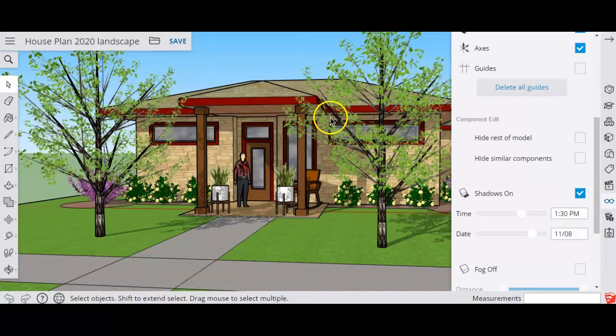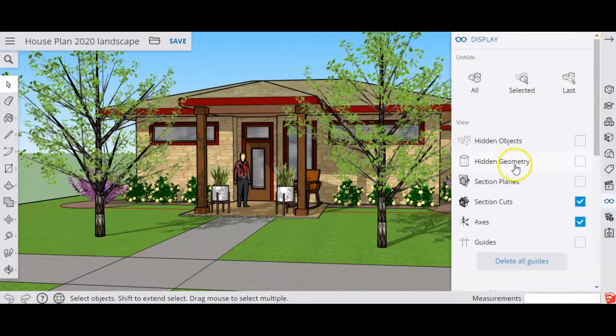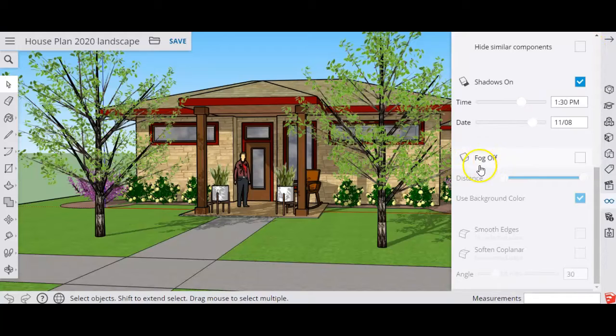And you can see that the shadows make things look a little bit more realistic, and you can see the depths of things. There's also a setting for fog. You can play with that if you want.